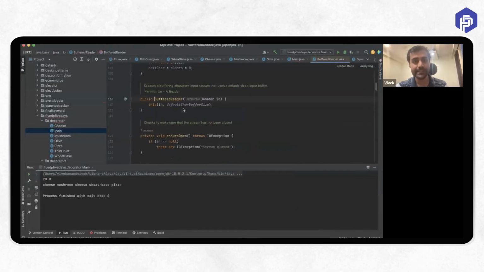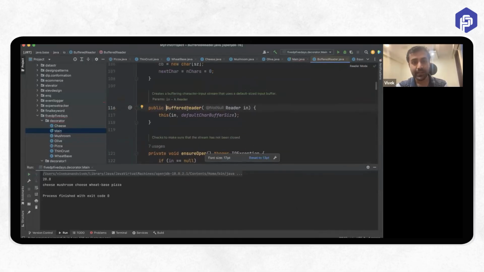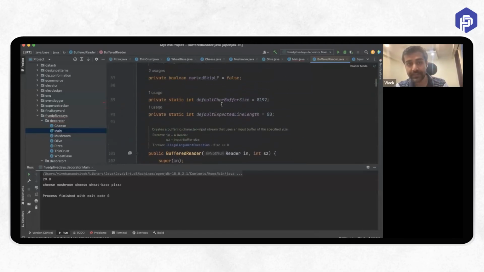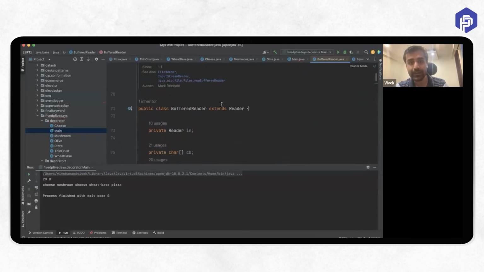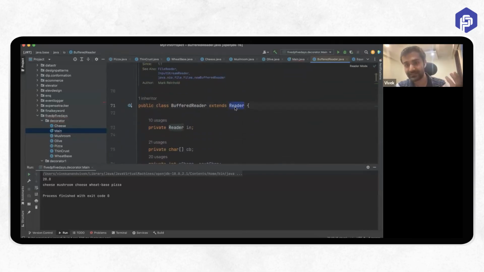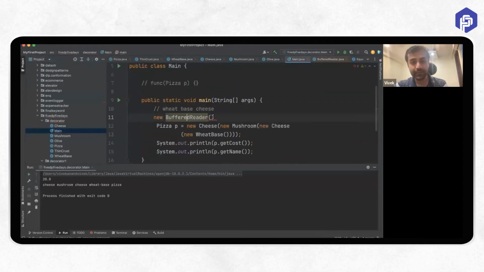So this is the official Java class of buffered reader. The constructor takes a reader. And the super type of this buffered reader is also a reader. Isn't it just like pizza? Can you relate to it? Yes or no?